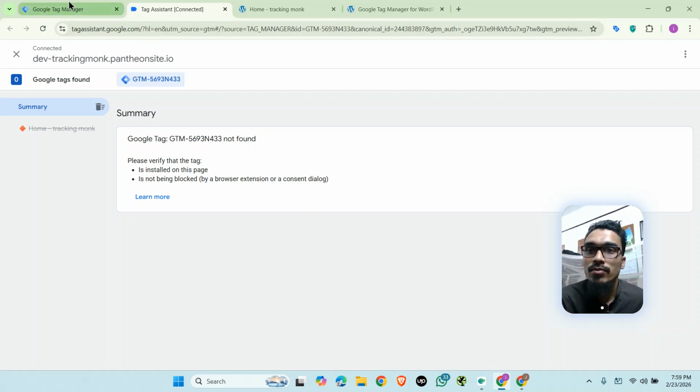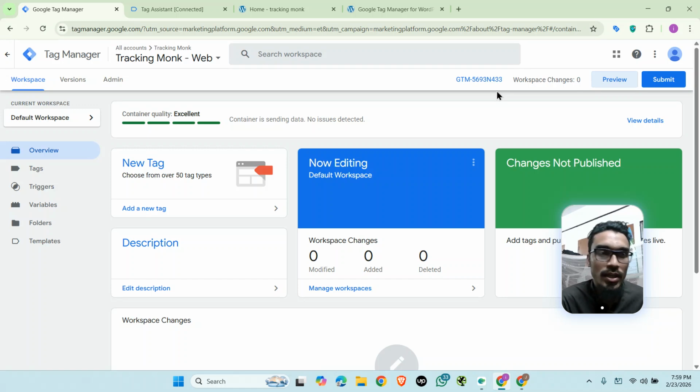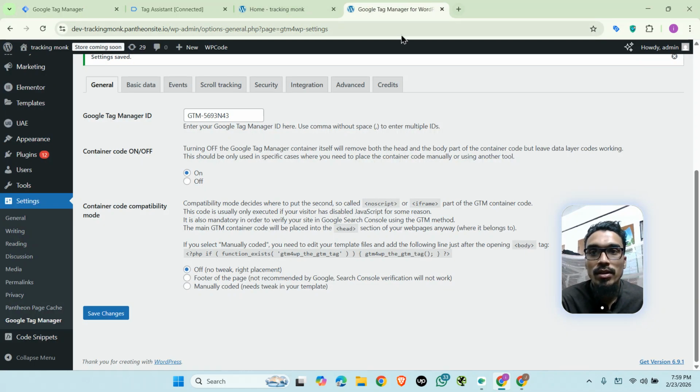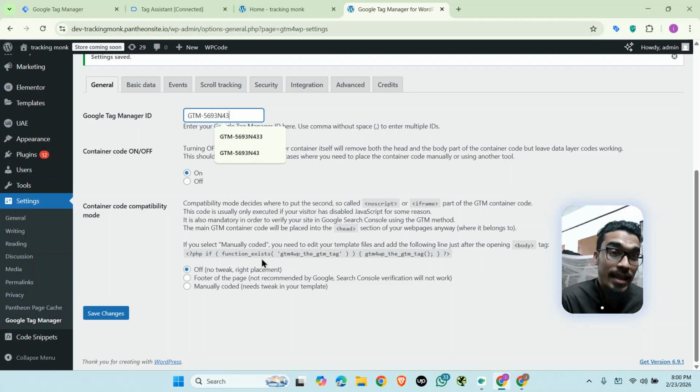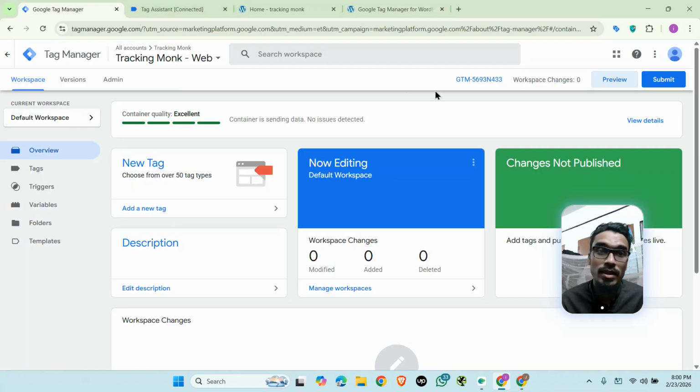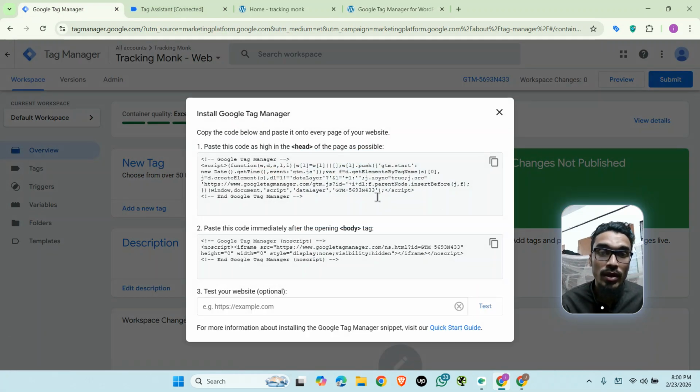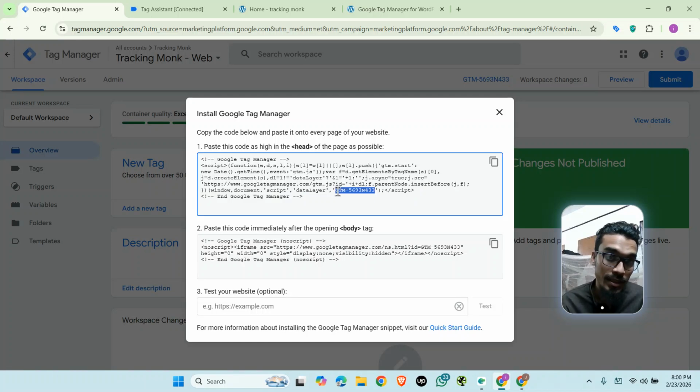First and foremost, you have to check whether you have put in the Google Tag Manager ID. This is the Google GTM4WP plugin through which I have connected Google Tag Manager with my website and enabled it. So you have to put in the right Google Tag Manager account, or you haven't put it in yet. So you have to go and recheck it.